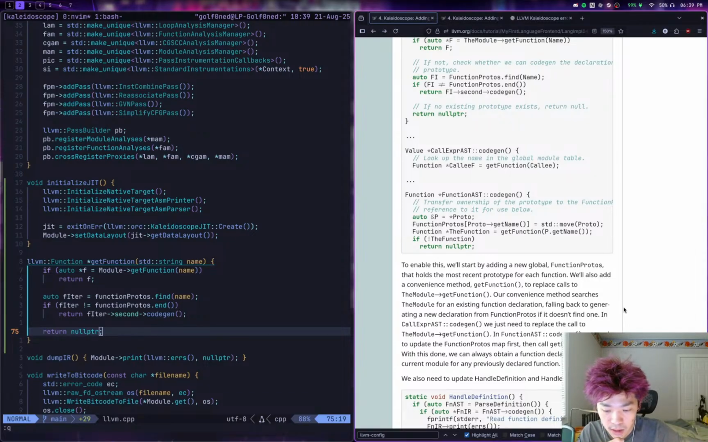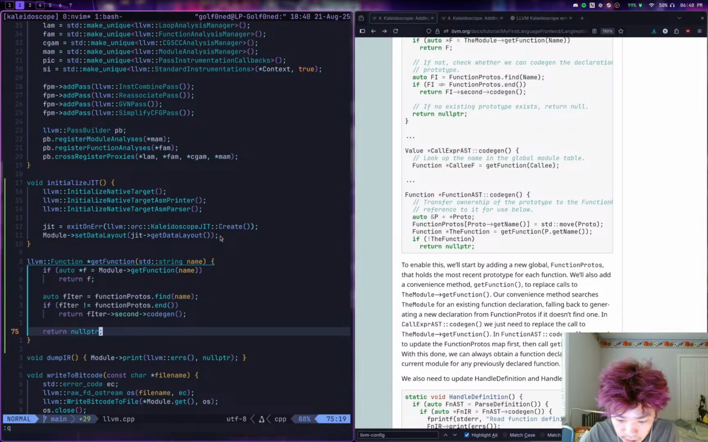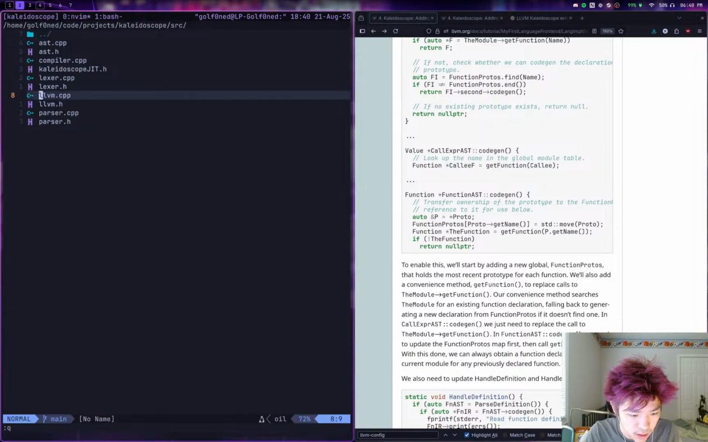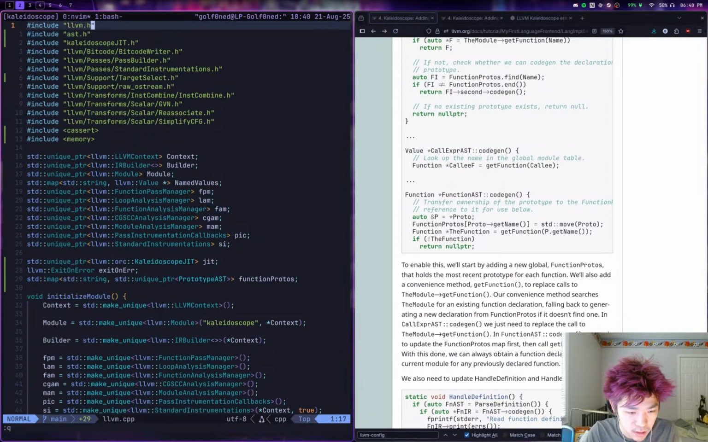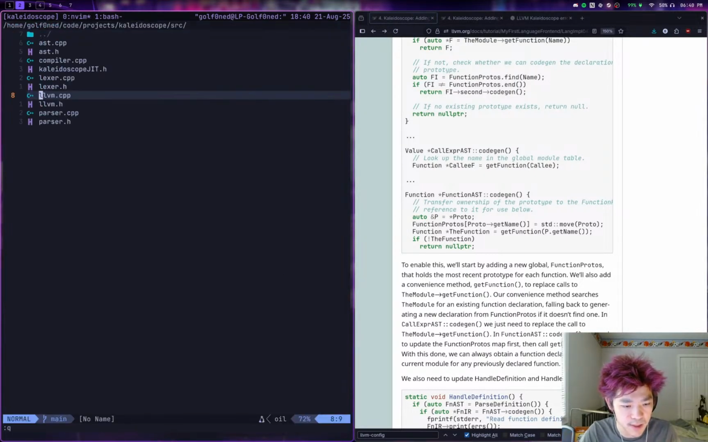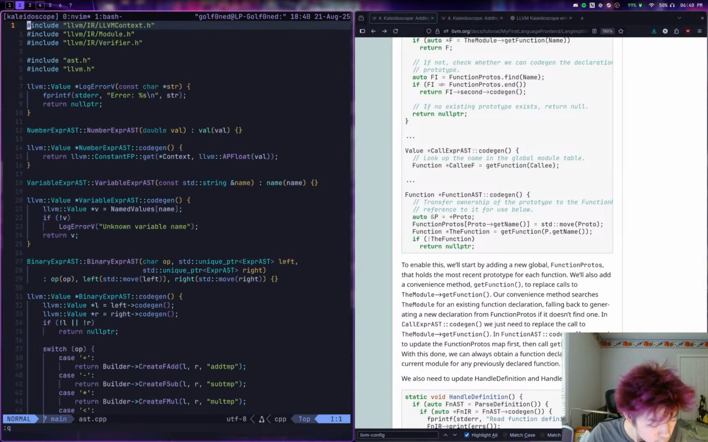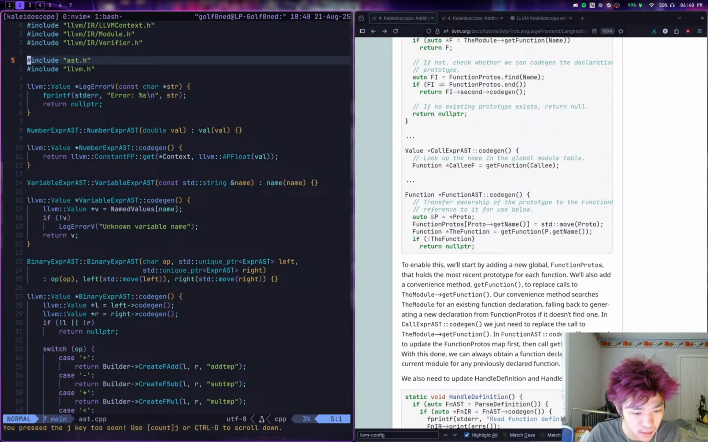That makes sense. So we search the module. If it exists, we get that. Otherwise, we generate a new declaration. Okay, that makes sense. So we have the helper. Oh yeah, this will be a little bit circular, I think, right? No, this just imports the headers. So this is fine, as long as the headers aren't circular.